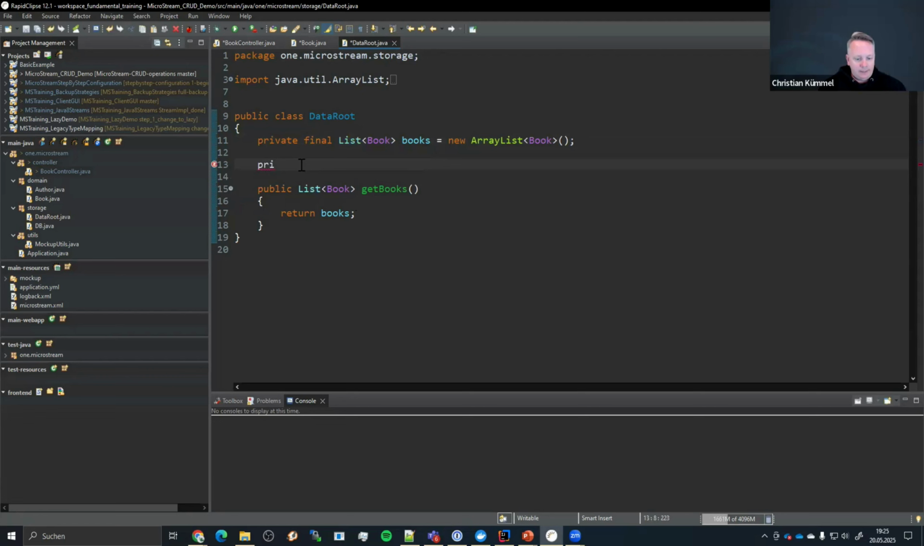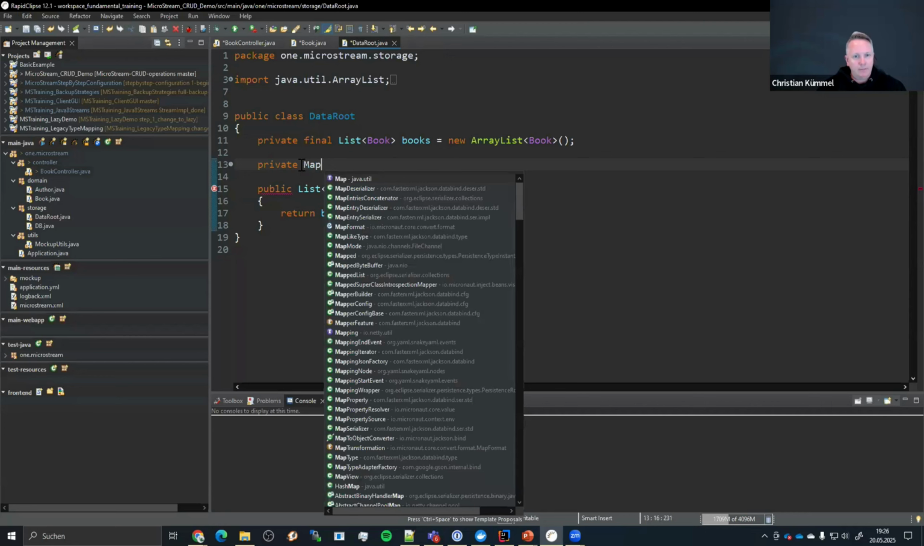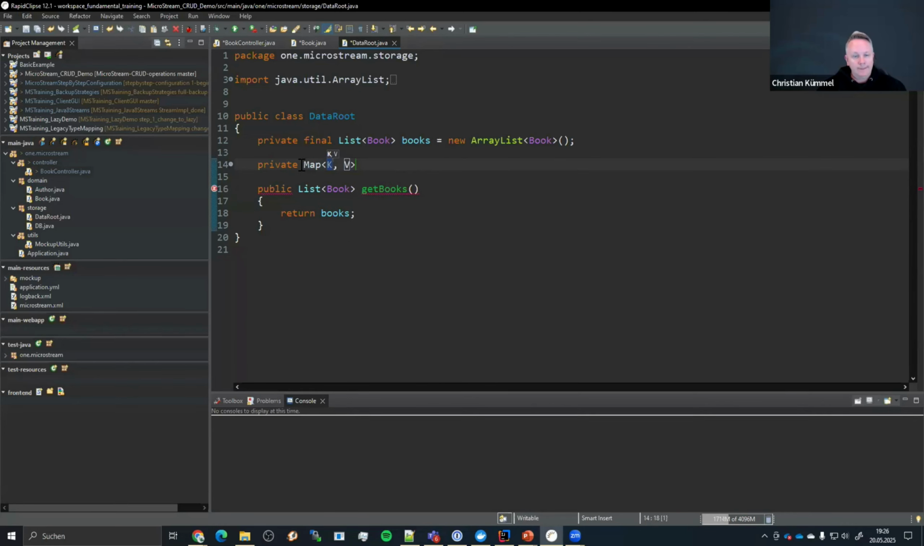Give me just a second. Let's say private Map, and let's use a string here, and let's say we have a book here. books equals new HashMap, for example. What about this?